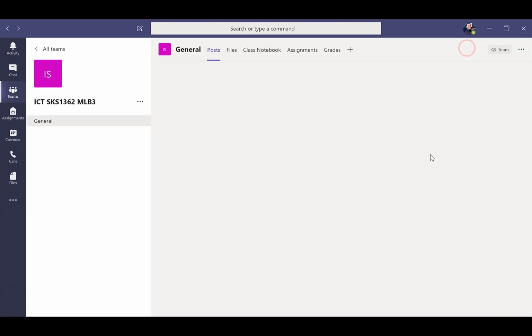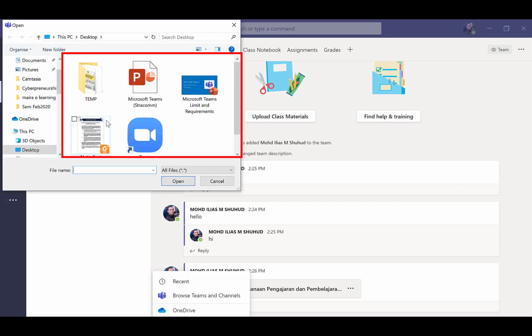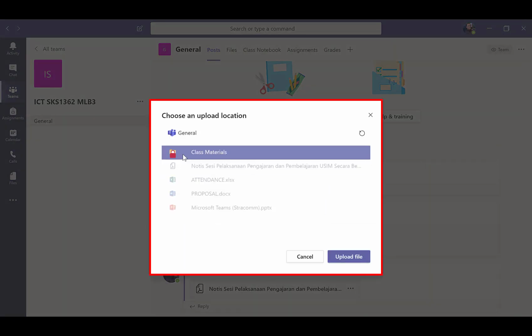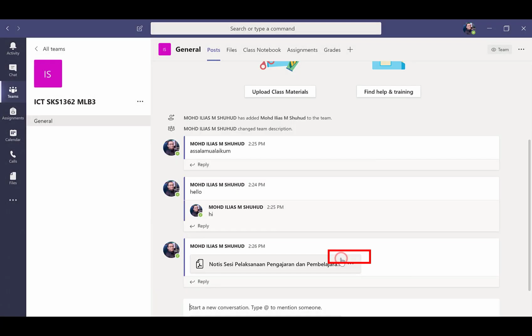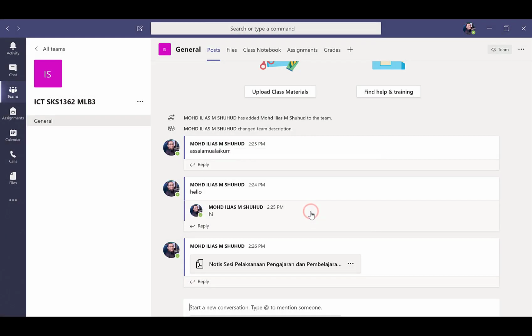But if you post something like a Word document or a PowerPoint that you don't want students to change, the system will ask where to put the file. If you don't want students to modify it, choose class material and upload the file. Because I already uploaded it before, it asks whether I want to upload again. So keep both, and we will rename it with number 1.